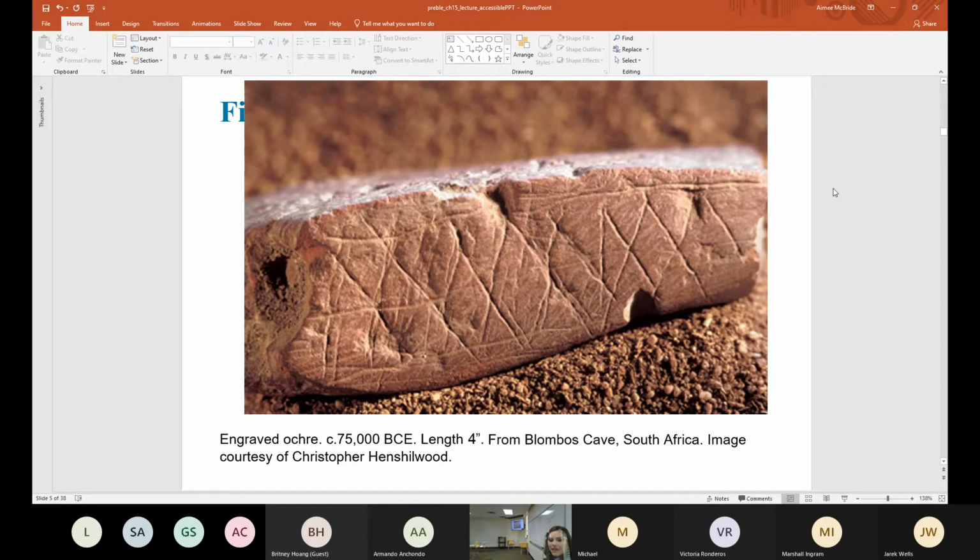And here is that engraved ochre piece. It was found in the Blombos Cave in South Africa. Once again, it had no purpose or function, but it has this geometric design that was carved with another stone tool onto it. Very rough, very basic.